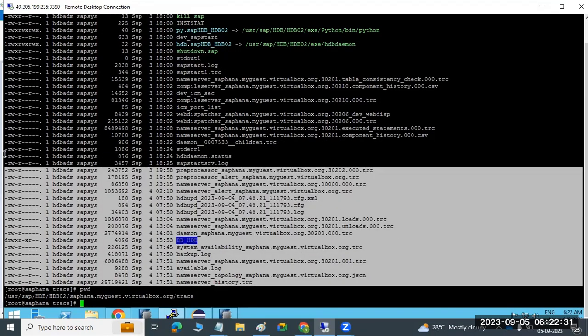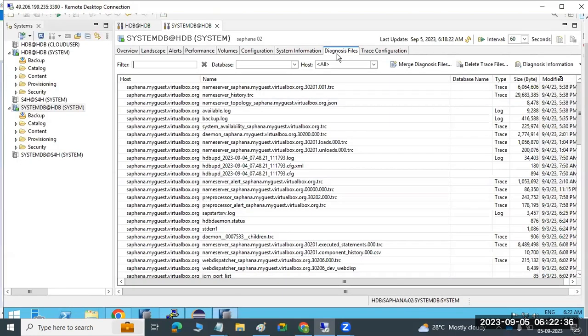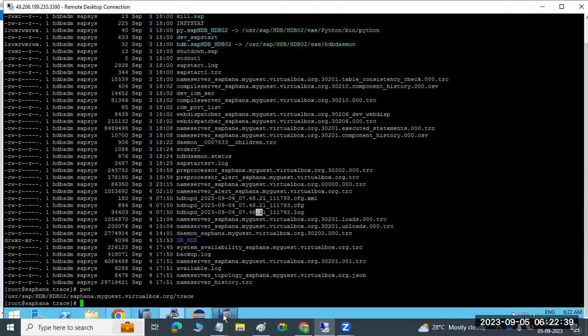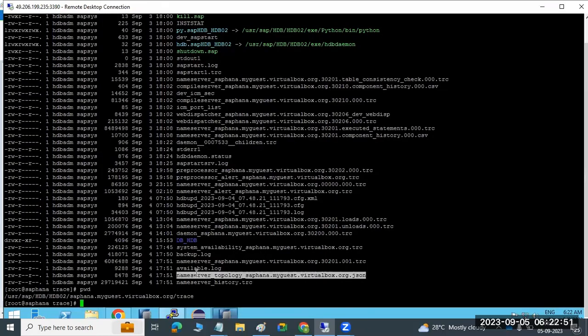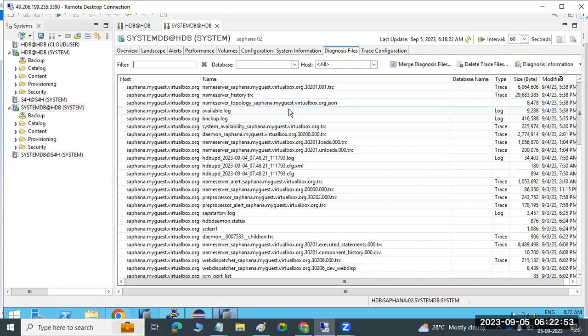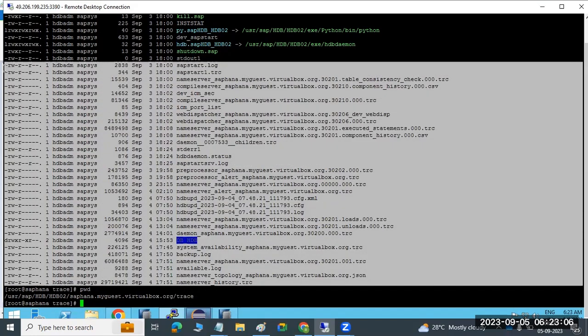Whatever you see from the console level, normally when you go to diagnosis files, you will see the indexserver.trace file, nameserver.trace files and all those things. Those files are from here only. At the OS level it is generating, and at the console level it is showing. If you delete at the OS level, it will also be deleted from the console and will not show there, because the log files are read from this trace location. This is the source.